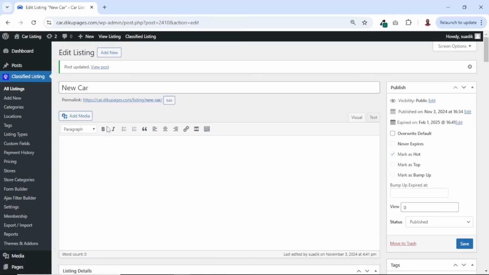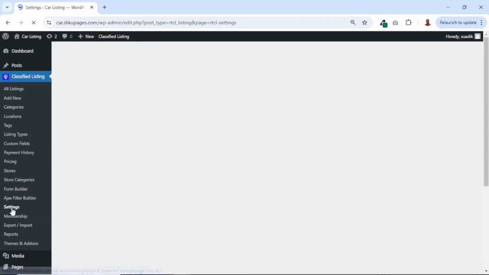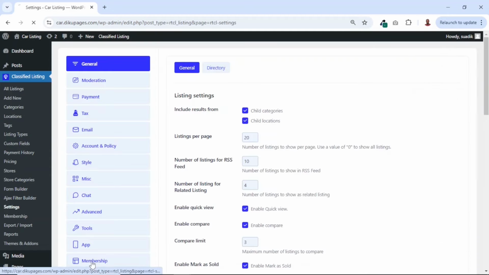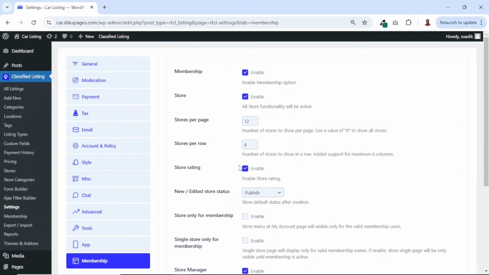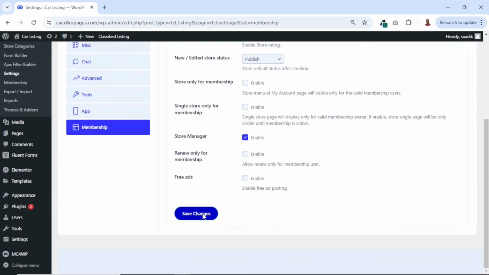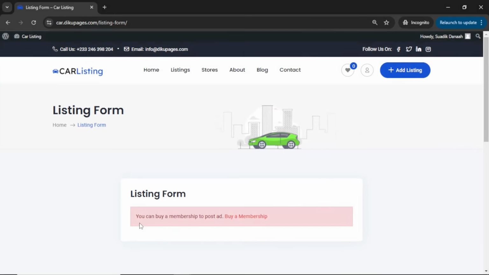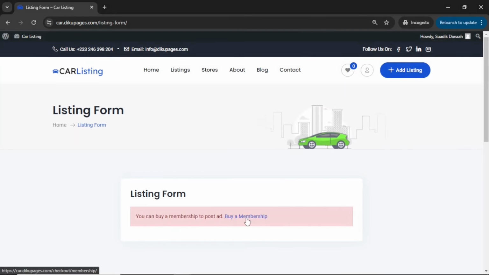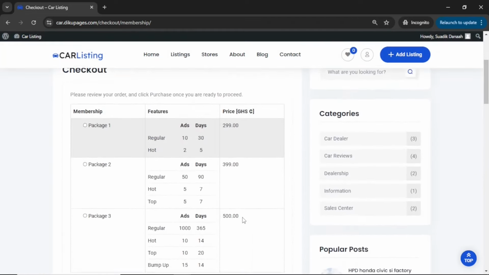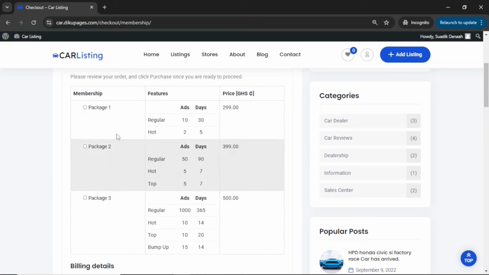If I come back to my website as administrator, then I go over to settings. Let's enable membership. Then we go ahead and save the changes. Now if I try to add a listing as a vendor, you see that you can buy a membership to post ad. So first of all, I need to buy a membership package, and I have these three options. Take note, choosing any of these packages will depend upon what I want and the various prices attached to them.